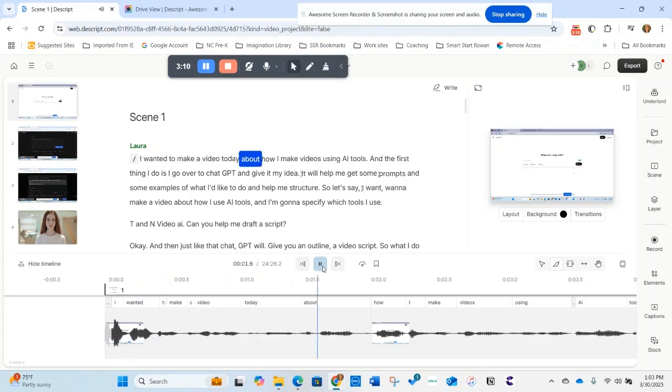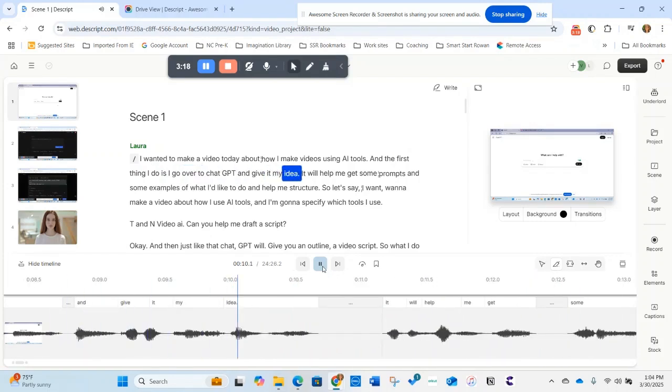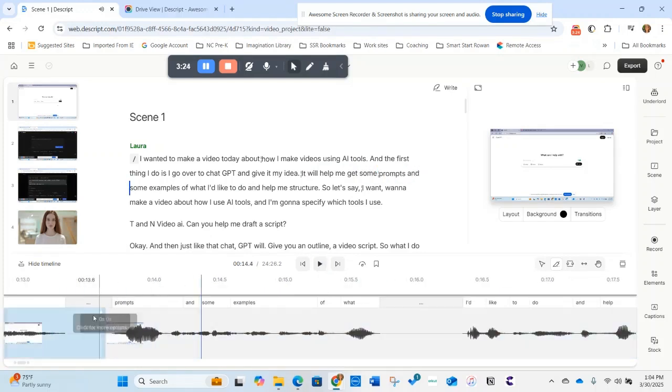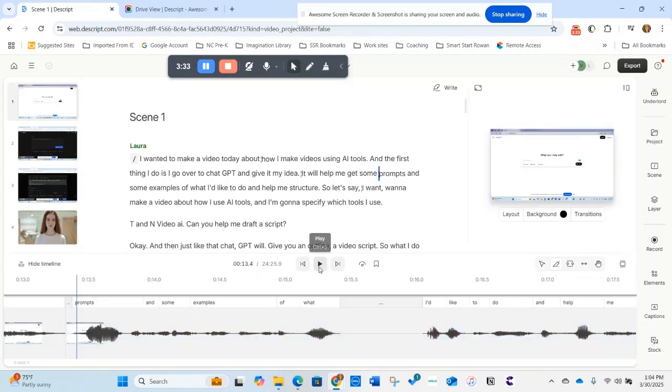I wanted to make a video today about how I make videos using AI tools. And the first thing I do is I go over to ChatGPT and give it my idea. It will help me get some prompts and some. Let's go ahead and have the blade tool on and just go ahead and pull this little piece out. Prompts and some examples of what I'd like to do. Let's take out, it will help me get prompts and some examples.